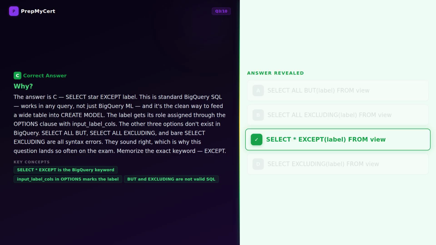The answer is C, SELECT * EXCEPT(label). This is standard BigQuery SQL, works in any query, not just BigQuery ML, and it's the clean way to feed a wide table into CREATE MODEL. The label gets its role assigned through the OPTIONS clause with input_label_cols.